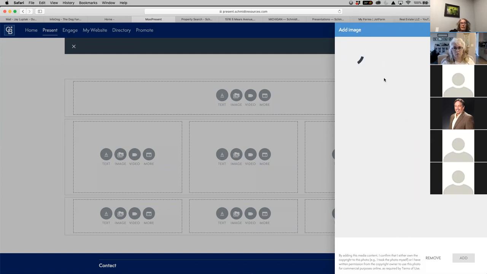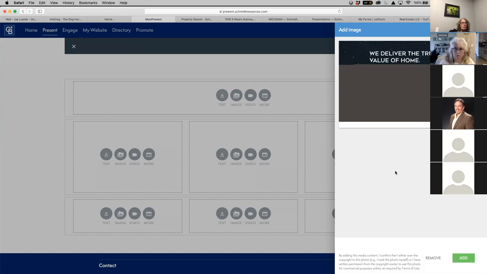And now once you add something to your library, so if you want a consistent header for all your newsletters, it's always going to be there whenever you go back to your library. So now we've uploaded this image, we can go ahead and select add.